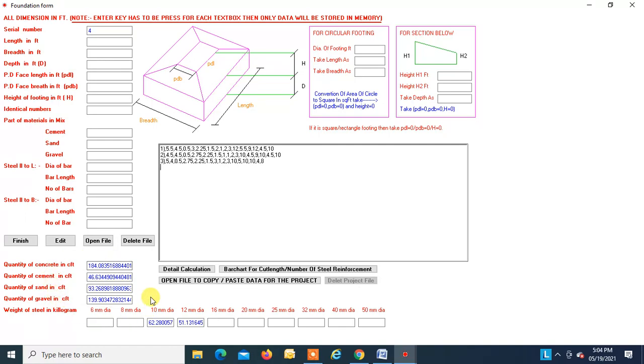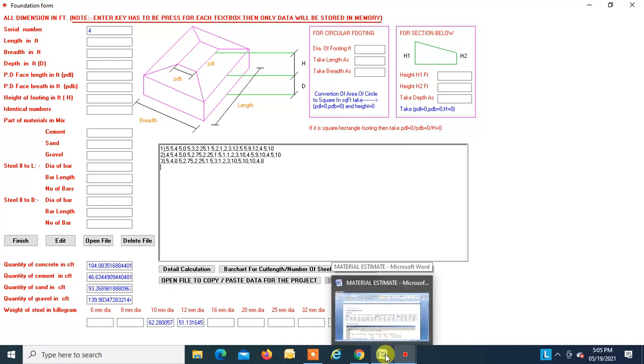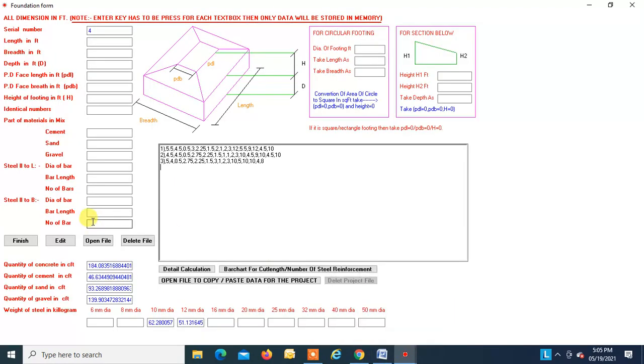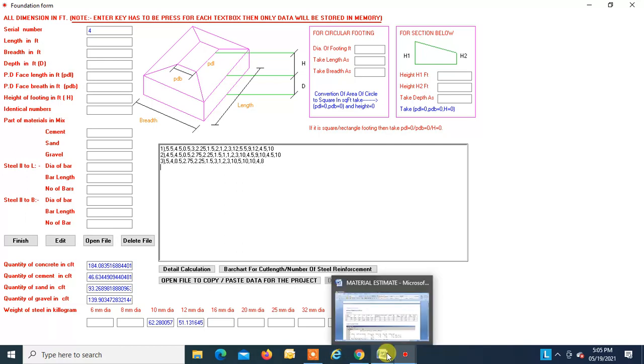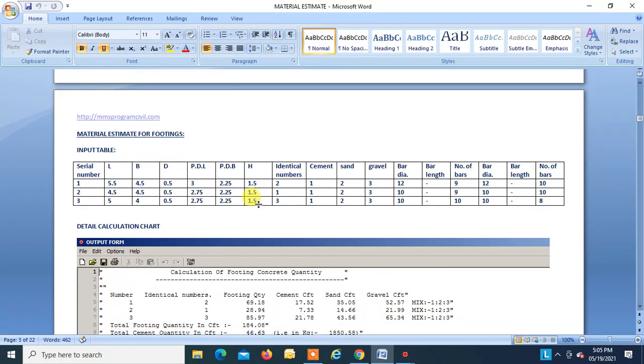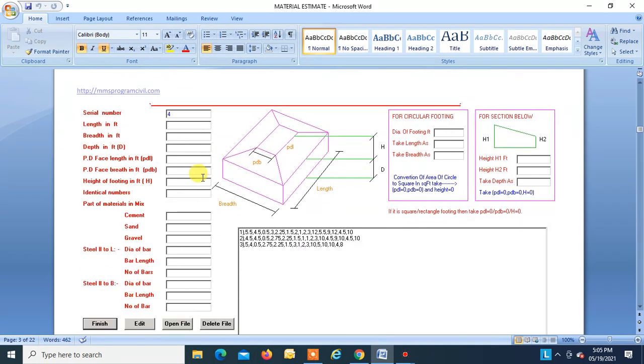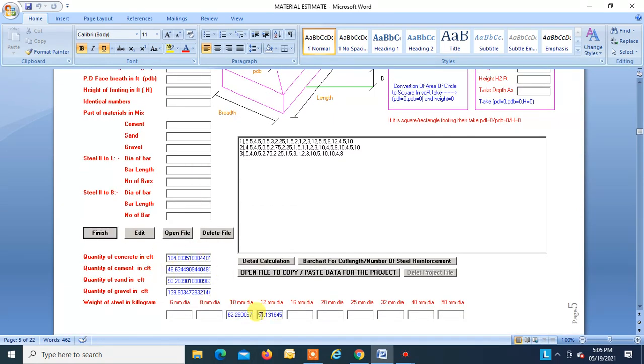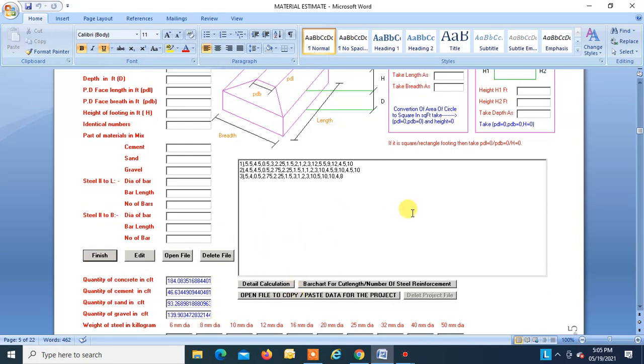So these are the values we get: quantity of concrete, quantity of cement, quantity of sand, quantity of gravel, weight of 10 dia bar, weight of 12 dia bar. This is what I have shown over here. This is a screenshot of the program, and these values are shown over here.